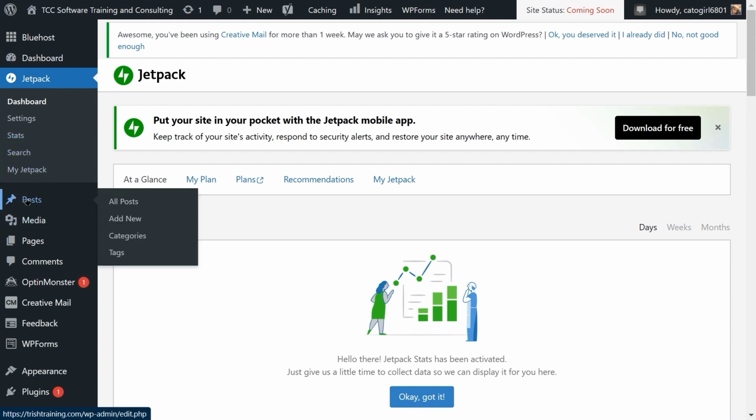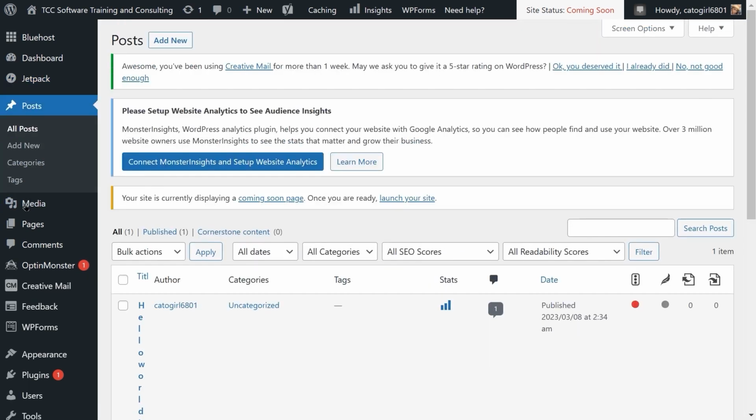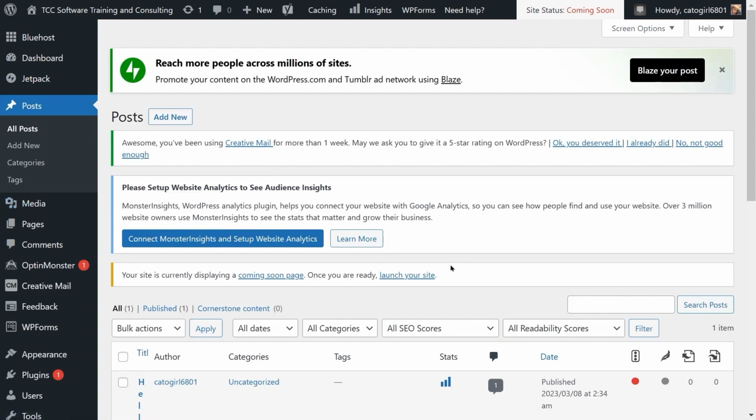Then we get to post on the left side. So when I click on post, it's automatically showing me all posts.